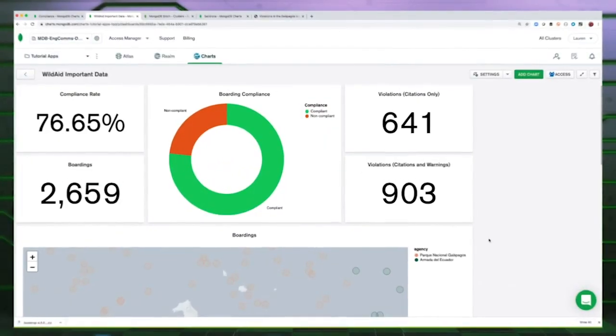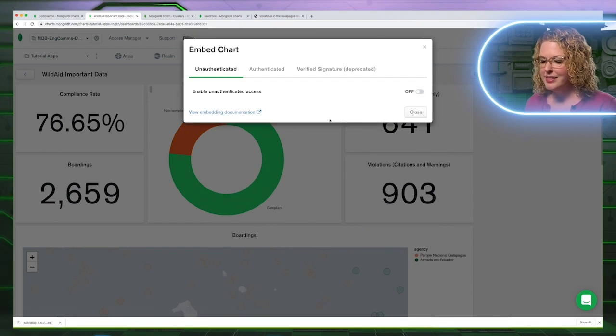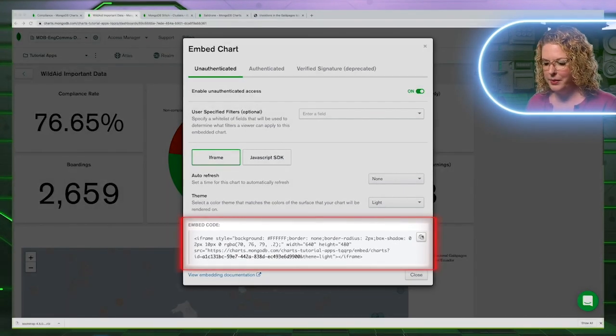Exactly. Let me show you how I can embed the donut chart. The first thing I'll want to do is enable unauthenticated access. Since this is public data, access can be open. Of course, I do have the option of enforcing authentication for more private data. Now that I've enabled unauthenticated access, all I need to do is copy this embed code.